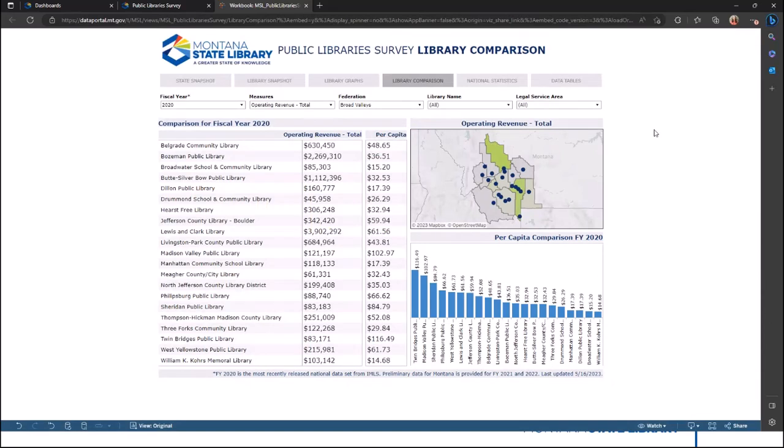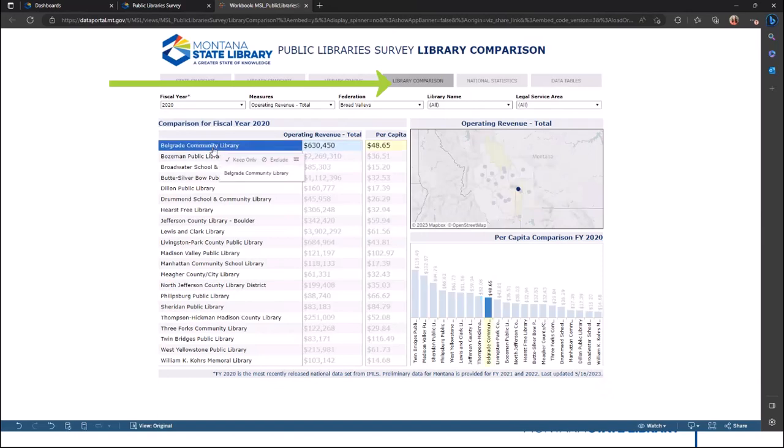The fourth dashboard includes a library comparison. Both the libraries and measures compared can be controlled using the filters at top. Selecting a library name from the crosstab view will highlight it both on the map and in the chart for easy identification.